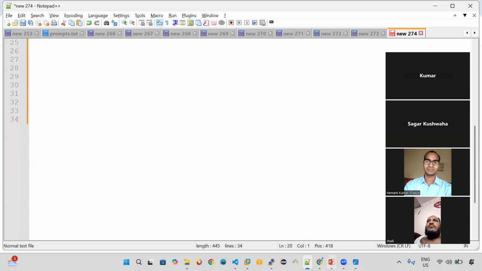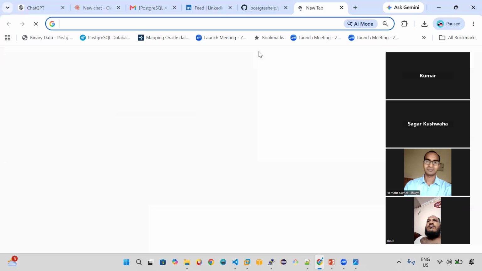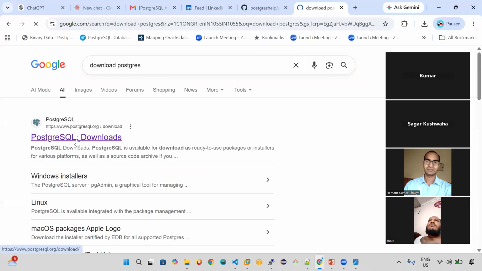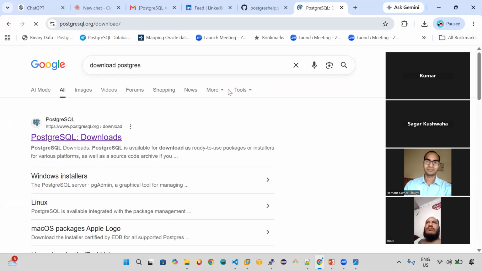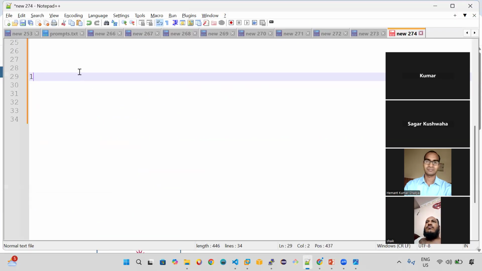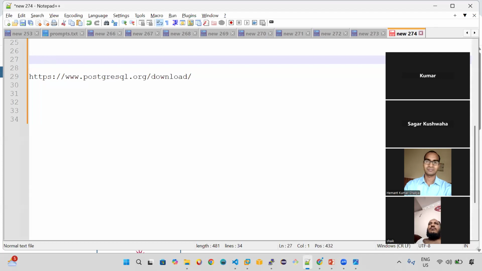What I'll do, I'll come here, download Postgres. Go here. This is the official site to download your database software. This is your official site. The first step, what I'll do, download software. No, leave it. Let's directly jump here.